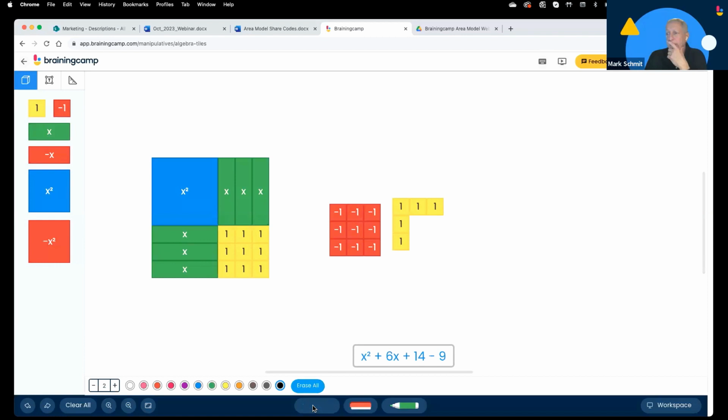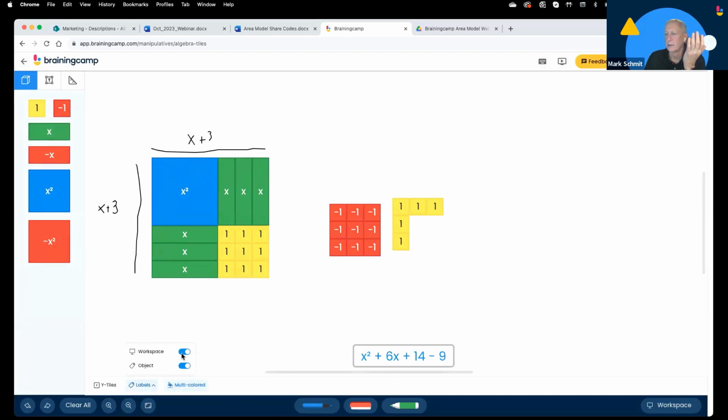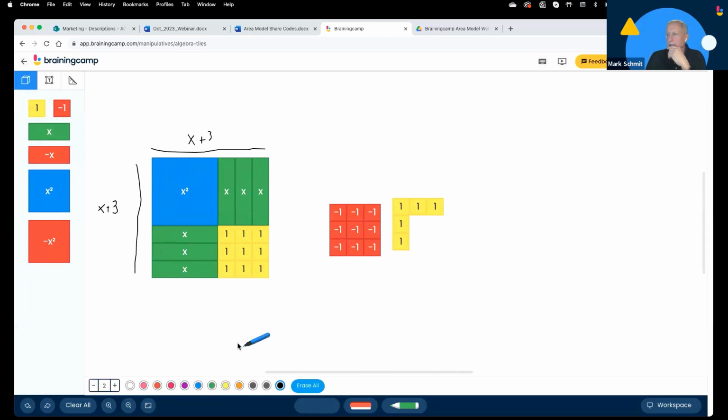So we can verify, knowing what we know about the tiles, right? This length, we can verify that that's a square, right? This is x plus 1, 2, 3. And this over here is x plus 3. Now I'm going to turn off this label down here. Turn off my workspace.